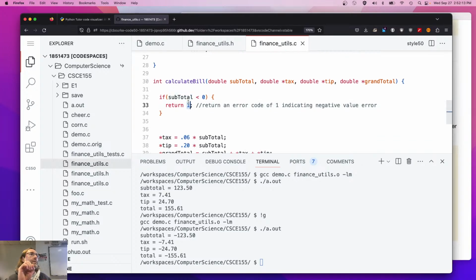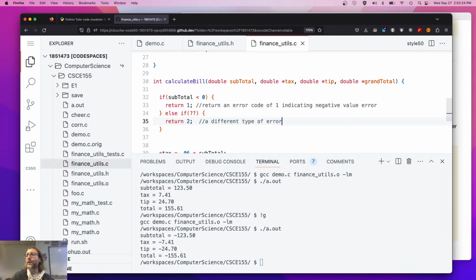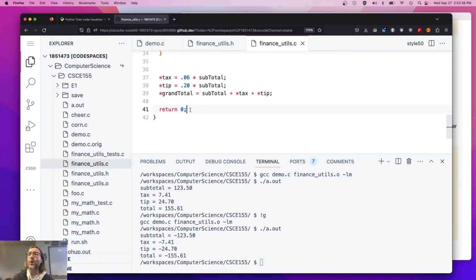We're going to return 1. Maybe there was a different type of error. Else if something, we'll come back to it. I can return a 2 to indicate a different type of error. I could return a 3 to indicate yet another type of error. I could return a 4 to indicate yet a different error. We're not there yet, so I'll go ahead and get rid of that. But 0 is no error. 0 indicates no error. Okay?